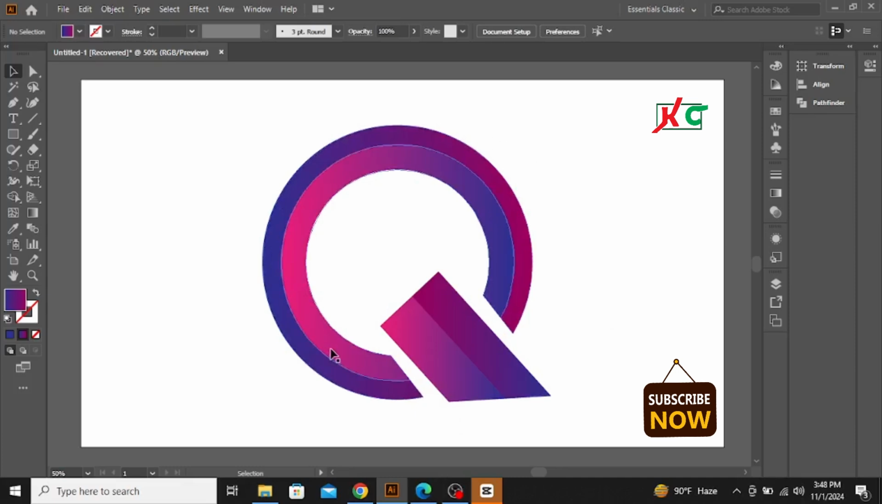This is a fantastic, very cute and modern Q logo design.